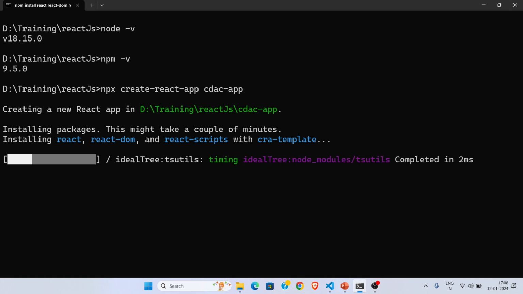So everything is done from the command prompt only. Installation, creating a new file, everything is done from the command prompt. So this is the first step you need to do, like this only. Once it is installed, we need to move to that particular directory.